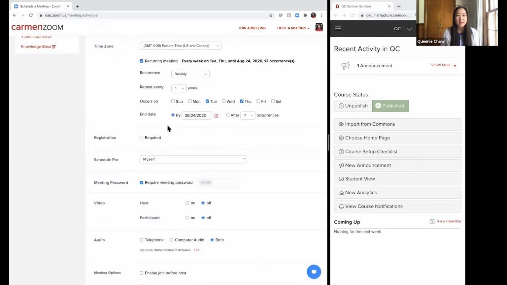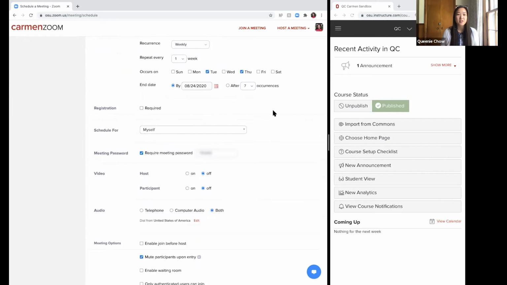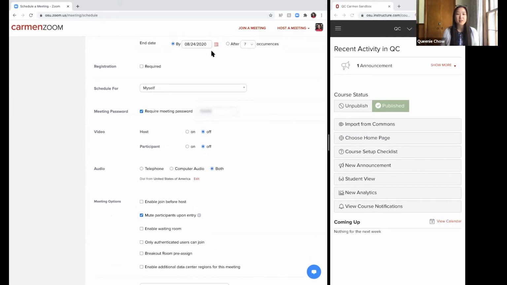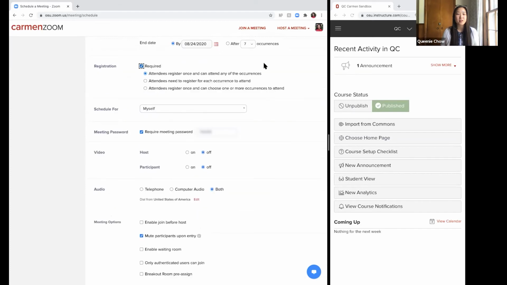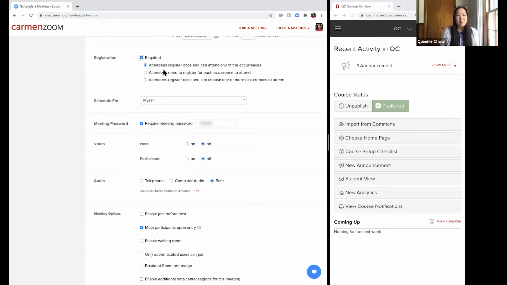It should already be. And then here you can just maybe put the last date of the semester, or you can count occurrences if you want. Just depends on what you're using this room for. So if it's my lecture, I would just put whatever the end of the semester, whenever you decide you're done meeting with people. This is the registration thing I talked about. If this is for lecture, I usually don't ever turn this on. I just leave that off.